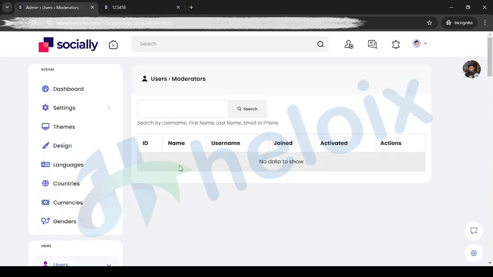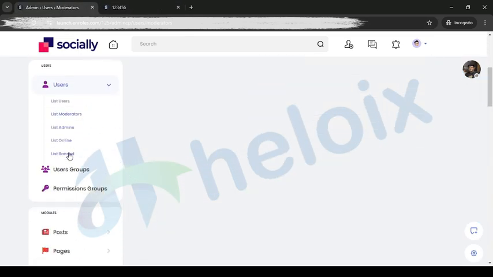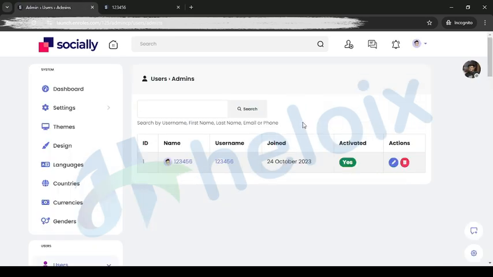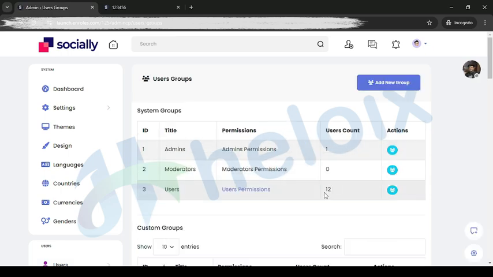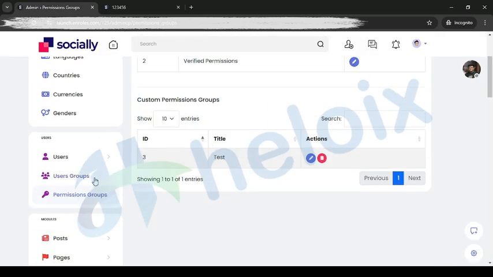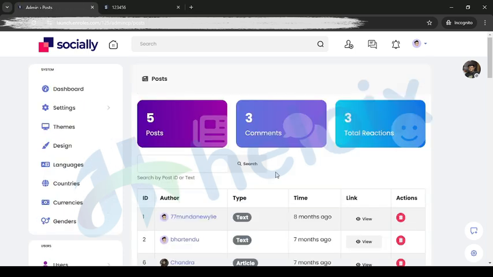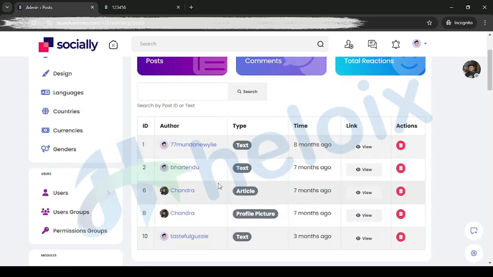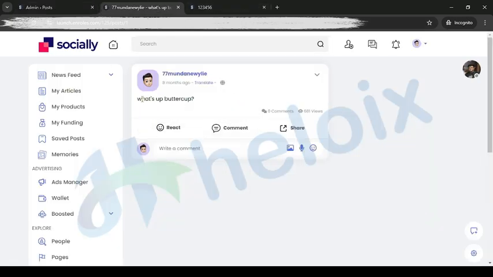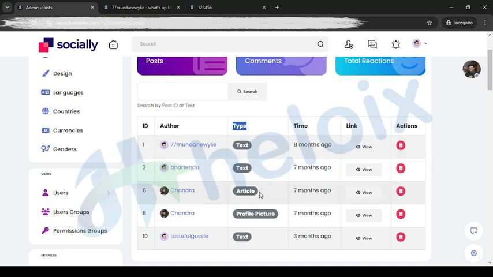List of moderators we have, you can manage that. List of admins, list of online, list of whoever you can check. Here you can check user groups, or here you can check list of accounts, means in this group how many users we have. Okay, after that permissions group, so you can set up permissions here. After that you can manage posts, so you can check how many posts we have. So here you can find out the author name, means who posts, which type of post we have, time and link. If you click here, then you can check what text or what article they had published.